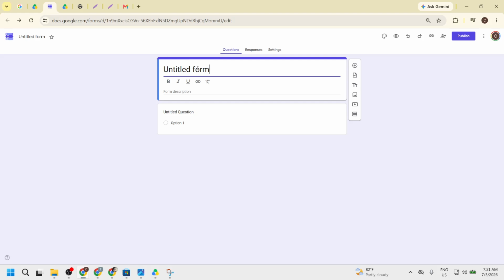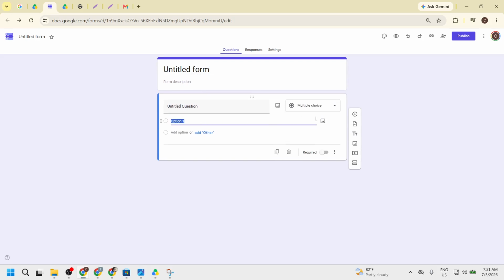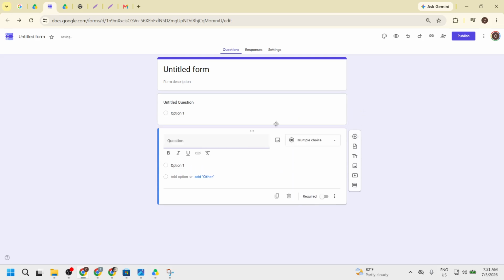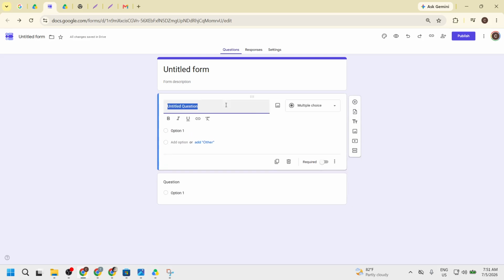Next, to add questions to your form, look for the plus circle icon on the floating right menu. Clicking this icon will allow you to insert a new question into your form, making it easy to gather the information you need. This feature is essential for creating a dynamic form that meets your requirements. You'll see a blank question space appear, ready for your input. Adding questions is a straightforward process, and it gives you control over how you collect responses.